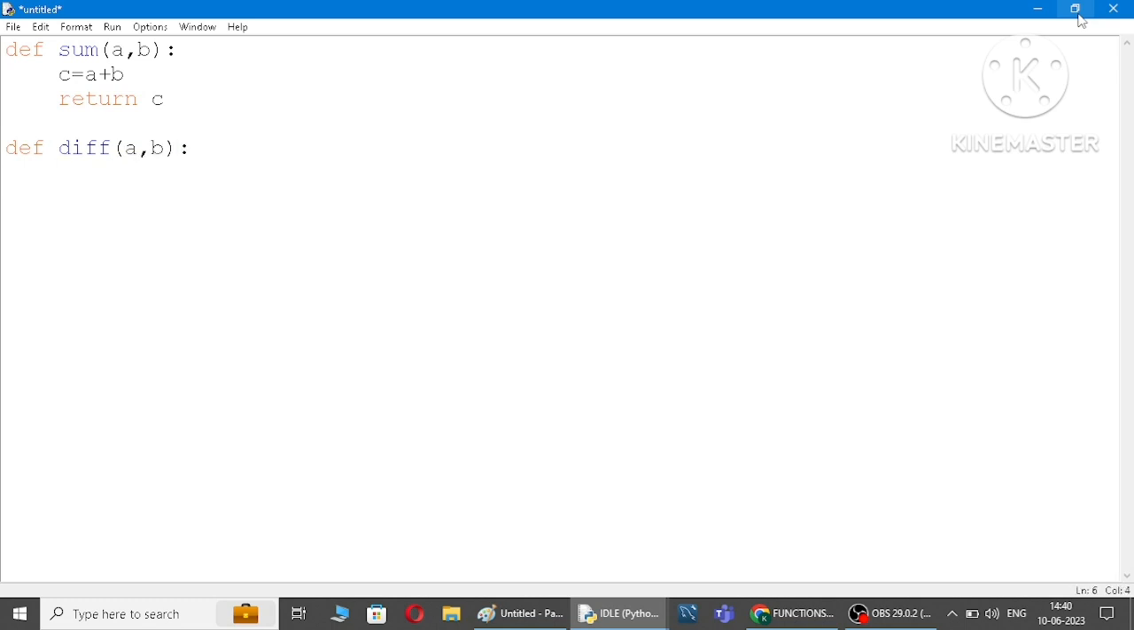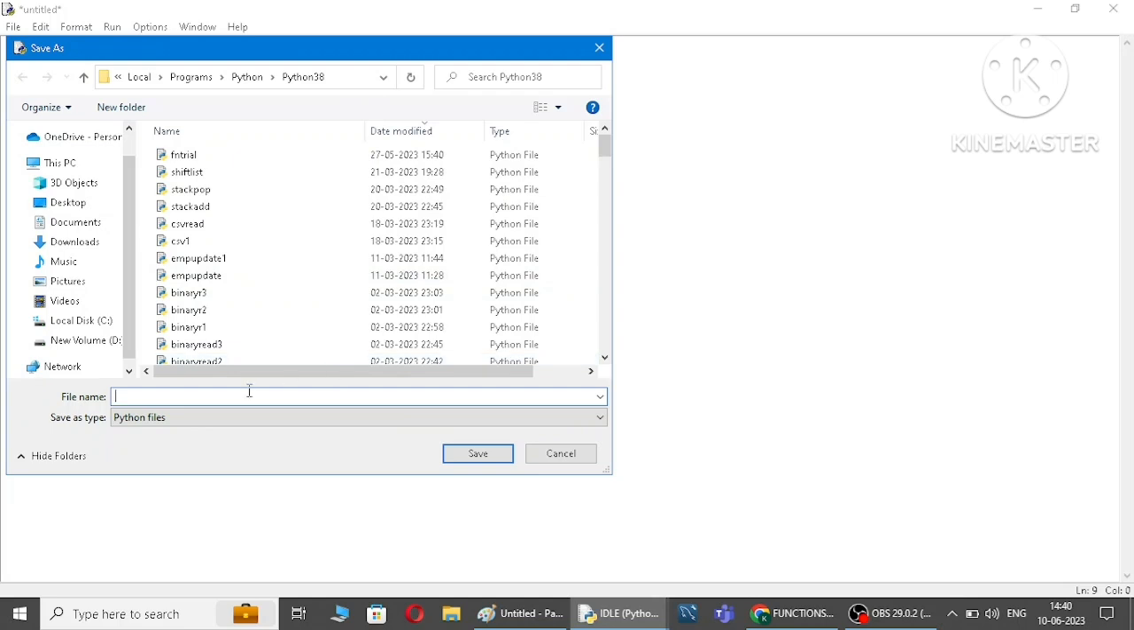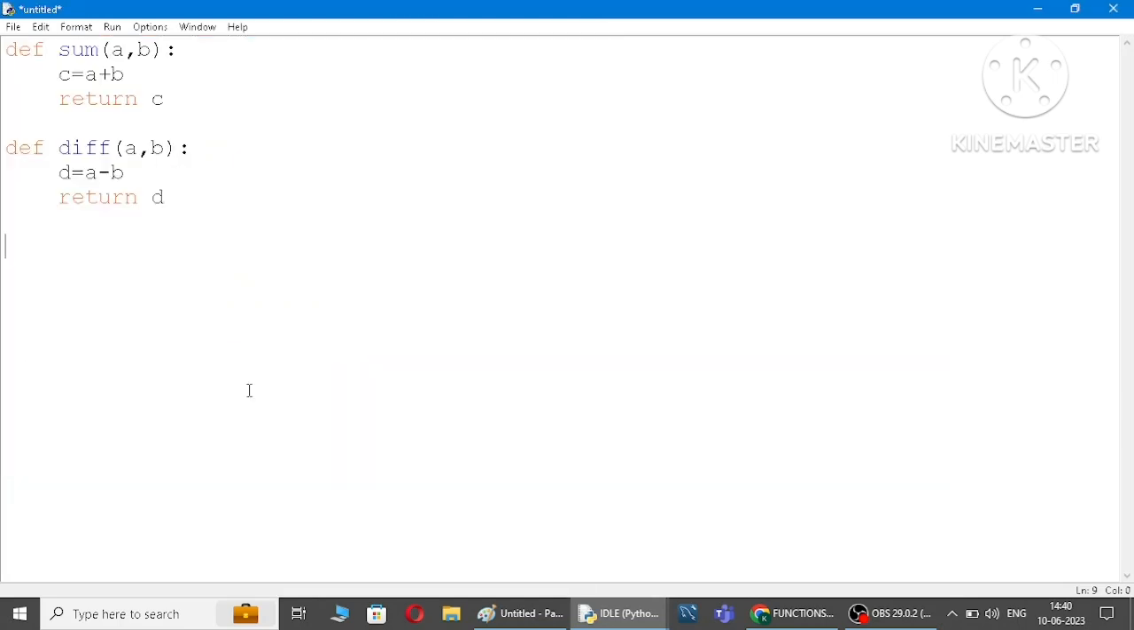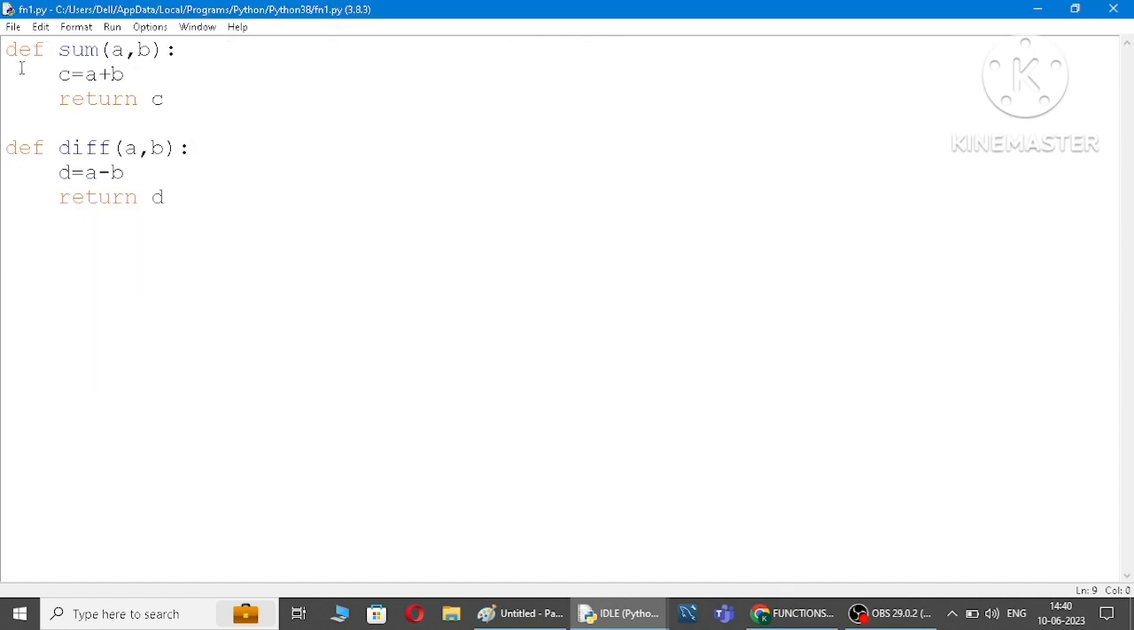Colon, d = a - b, return d. Now, these are just function definitions. I'll save and show you what happens. If you simply run this program, nothing will happen because we are not calling the function. See, nothing is there in the output because we have just given the function definition.